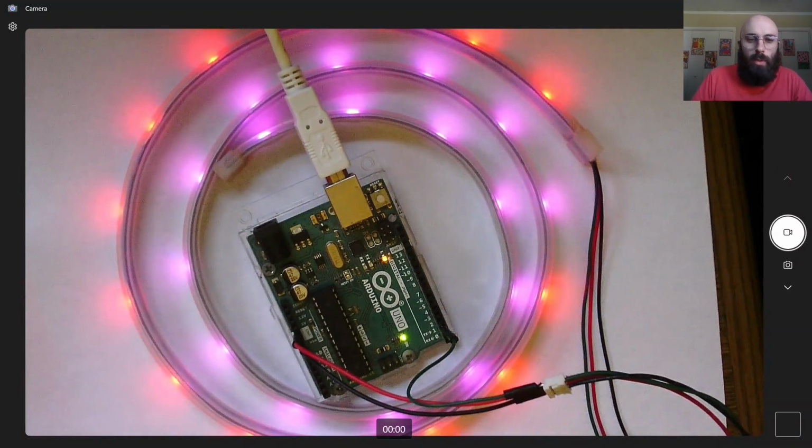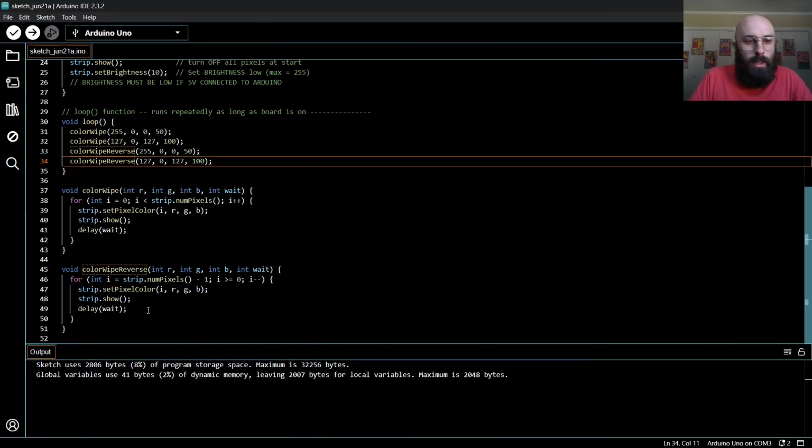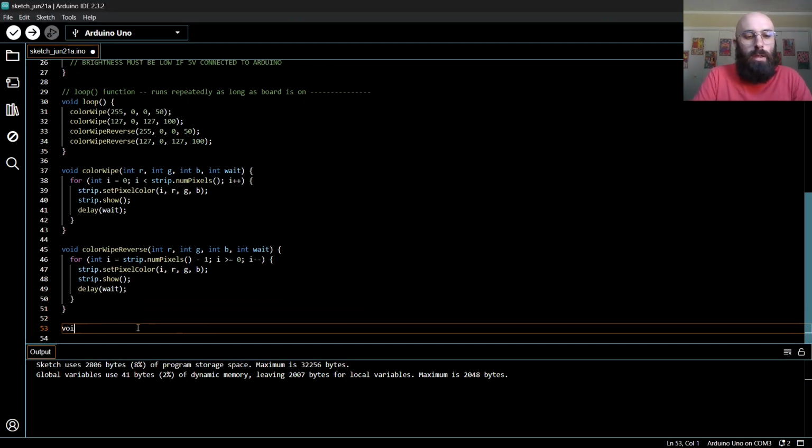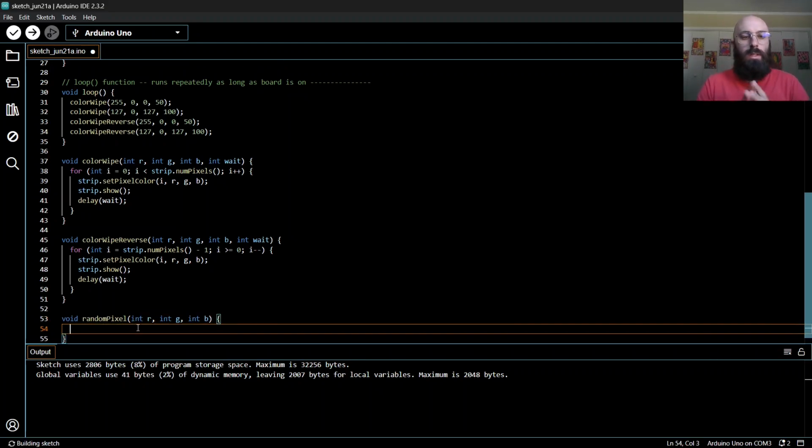So let's do a couple more before we close out here. So let's see. Let's do one where we set a random pixel to be some color. So let's just say random pixel, and again we're going to have it accept some values here. We'll say int green, int blue, and we don't need any sort of delay on this, but we can just say choose a random pixel over which we want it to show that.